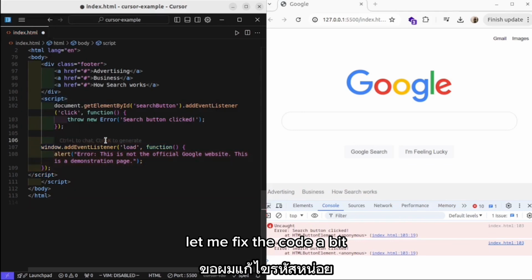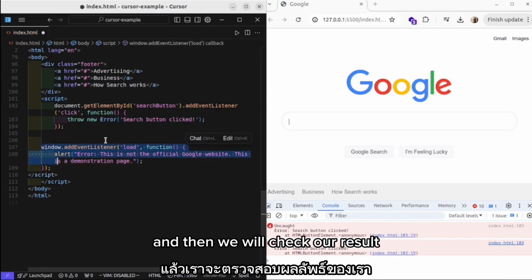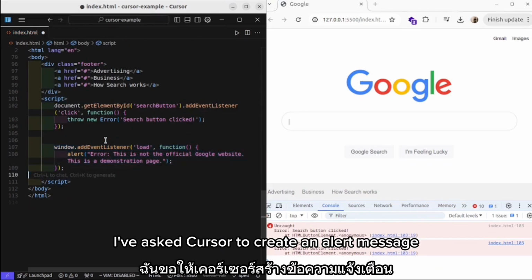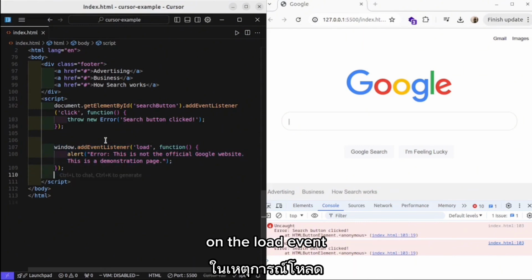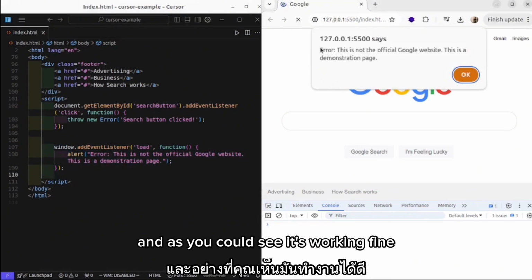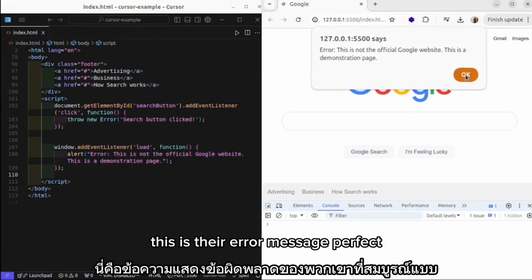Let me fix the code a bit and then we will check our result. I've asked Cursor to create an alert message on the load event. And as you can see, it's working fine. This is the alert message, perfect.